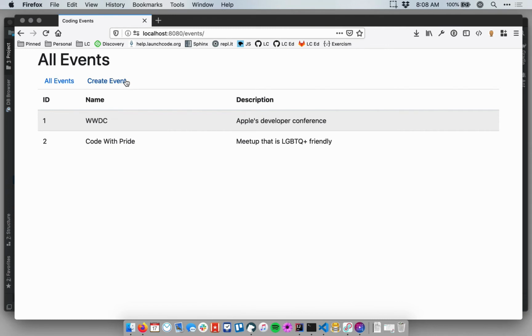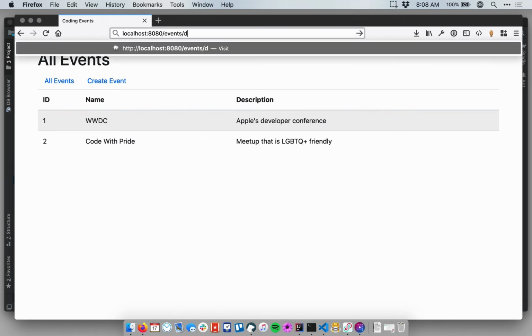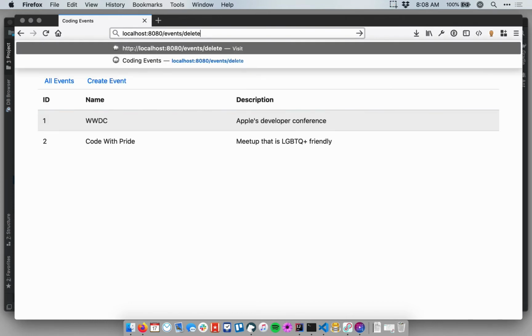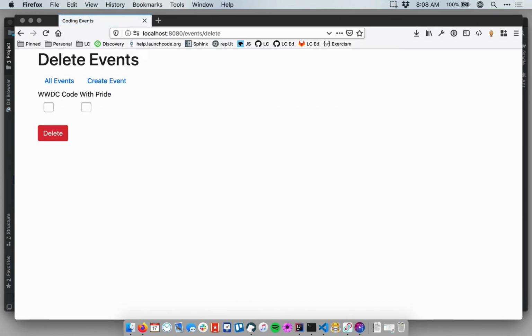Well, it's not easy to get to the delete event page because we didn't put a nav link. We'll have to do that later. We'll just have to go straight to the URL and say events/delete. Okay, and so now we do indeed see checkboxes, and if we click on the labels, those checkboxes are checked and unchecked. If I hit delete here, nothing's going to happen because I have not created the controller method to handle that.